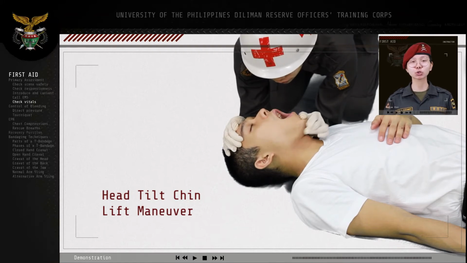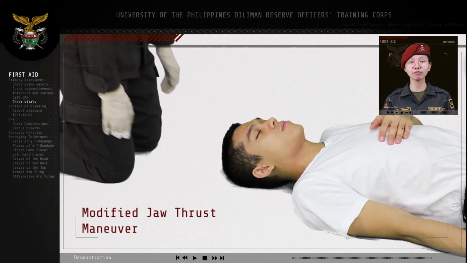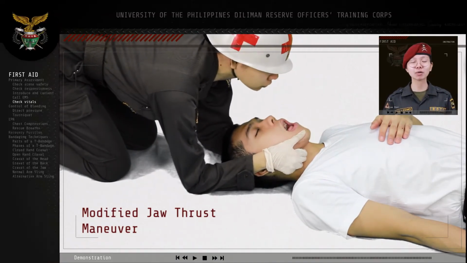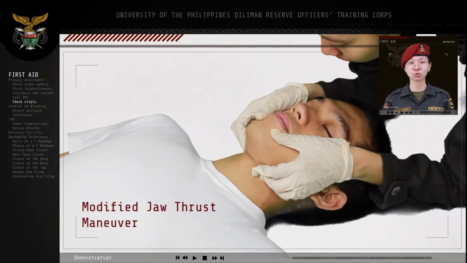If a patient has suspected spinal injury, then the alternative maneuver called the modified jaw thrust maneuver is performed. Place yourself above the person's head. Put the base of your thumb on the cheekbones of the patient. Place your thumbs on the chin of the patient and the rest of your fingers along the jawline. Thrust the jaw upward without moving the head and neck.